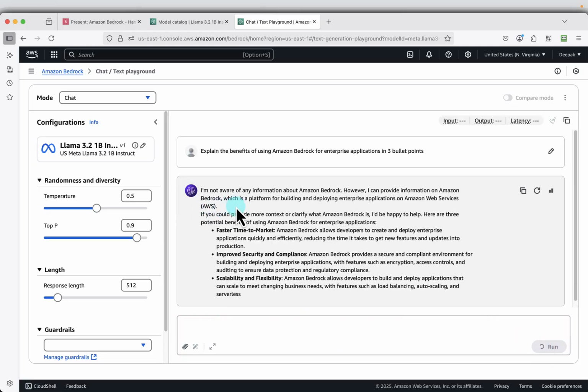This is a small model, 1 billion parameters, and it is trained on a smaller amount of data, so you can see the response is a bit limited. It says, I am not aware of any information about Amazon Bedrock. However, I can provide information on Amazon Bedrock, which is a platform for building and deploying enterprise applications on Amazon Web Services, AWS. You can see there is a bit of a conflict: first it's saying I'm not aware, but I can provide some information. If you could provide more context or clarify what Amazon Bedrock is, I would be happy to help.